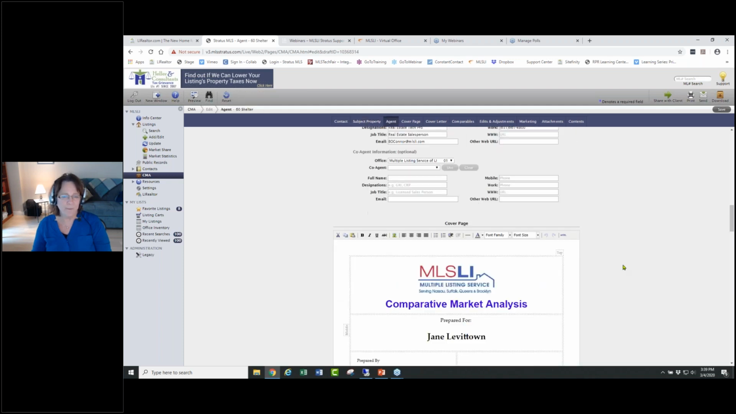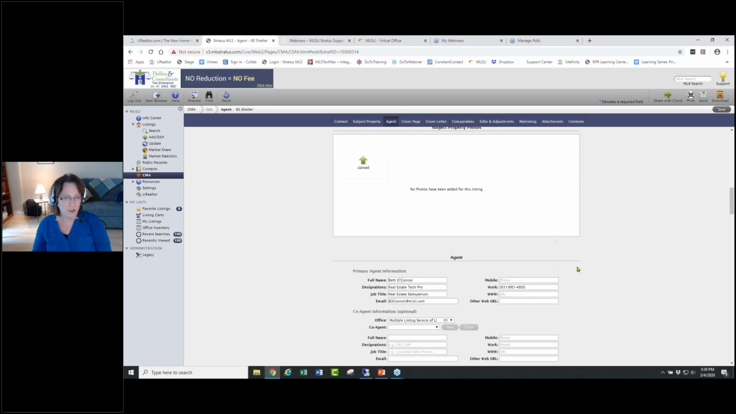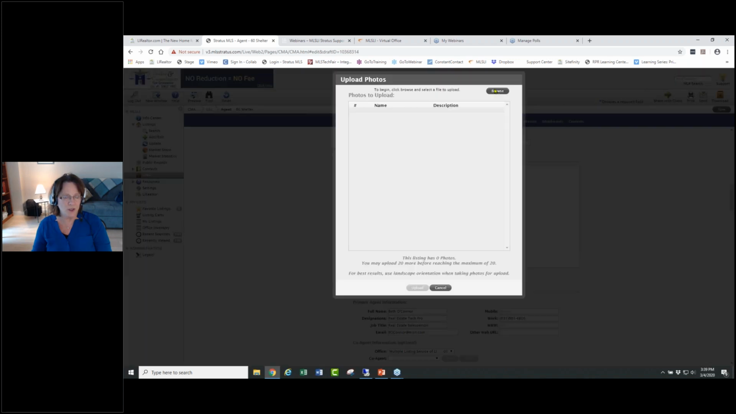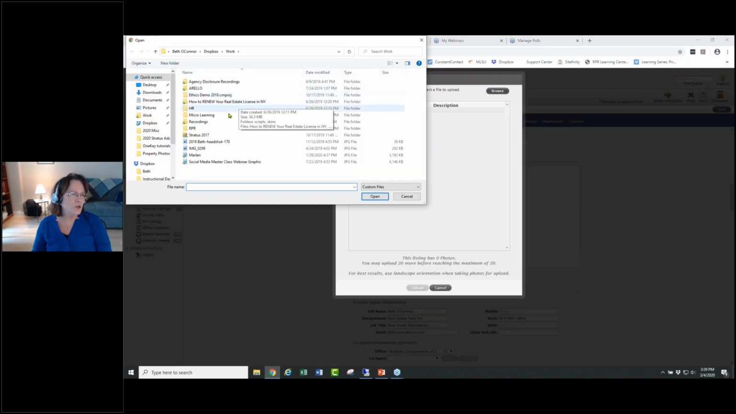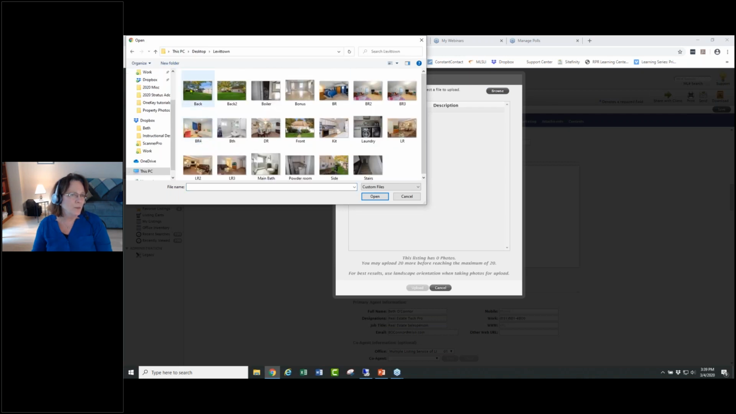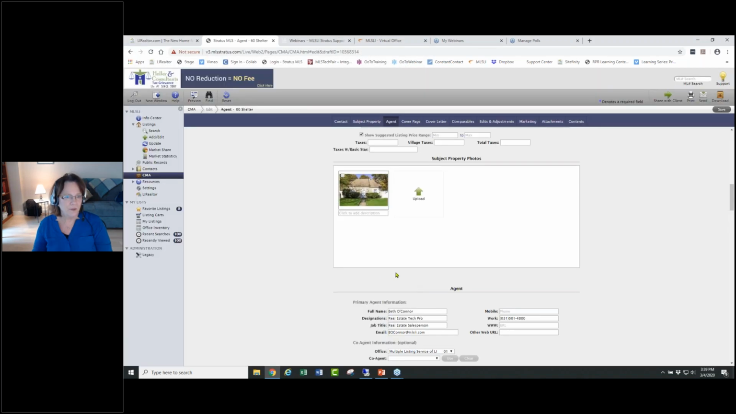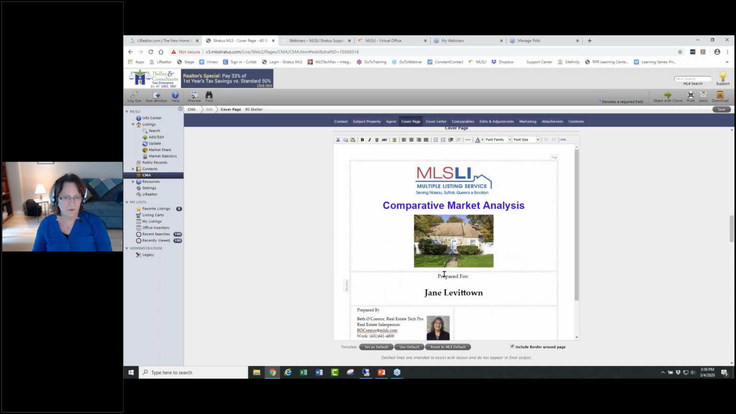Your agent, just go one by one through these segments, the cover page, right? Once we add a picture, let me show you how to add the picture. We'll just go to upload, browse. I have a bunch of pictures. You could put as many as you want in, but for this one, we're just going to put the front of the house for the CMA. And then when you come down here to the cover, it shows right there on the cover, which is nice.